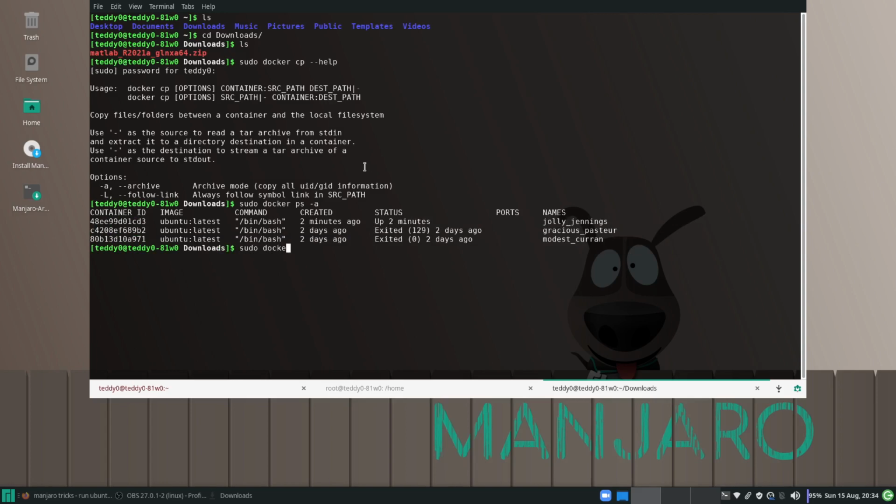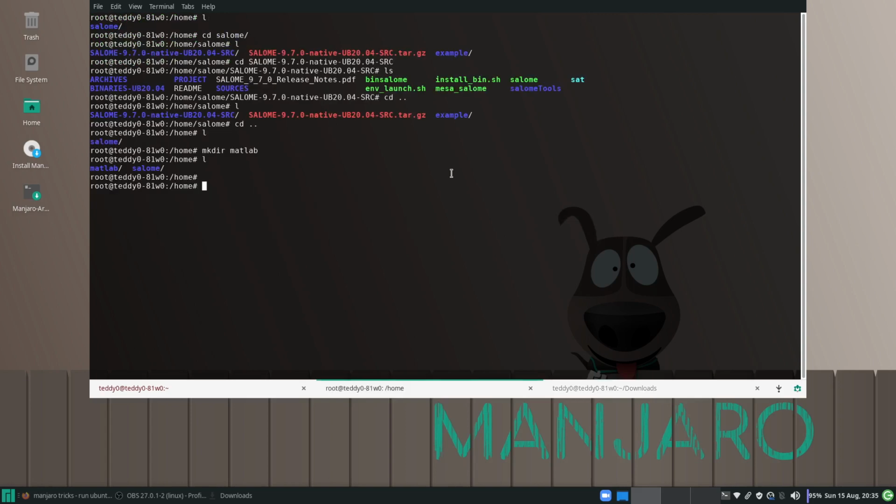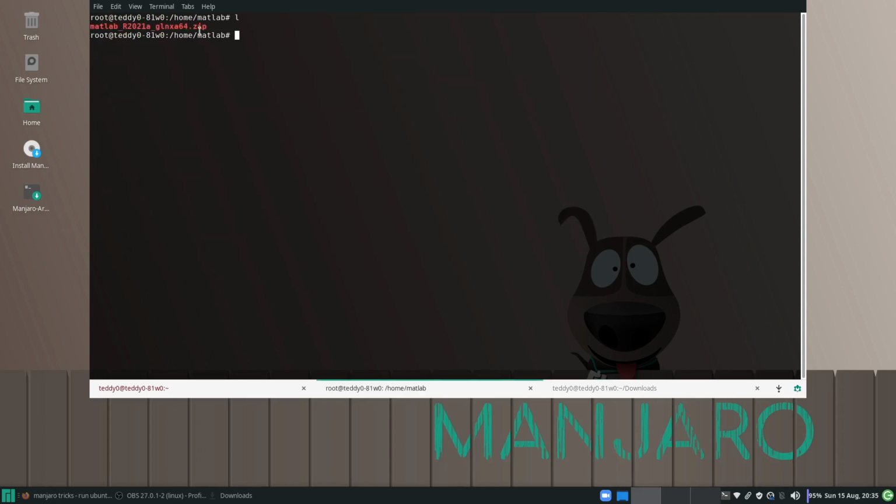So sudo docker cp, I want this file here, and I want to copy into Jolly Jennings. There's no autocomplete here, so you can just copy and paste with Ctrl Shift C and Ctrl Shift V. Now put this at home MATLAB, and I'll put the file here. If we take a look at home and go to MATLAB, we have our zip file here.